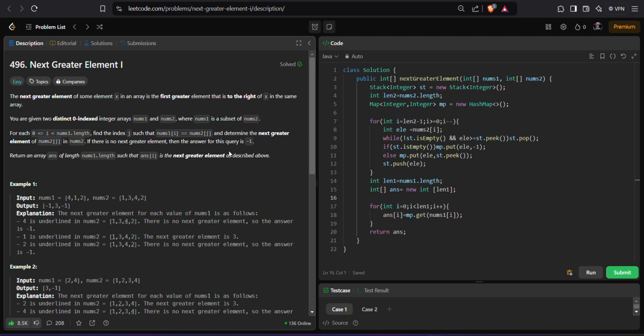How can a stack be useful in such a case? Let's see. First of all, initialize a stack and initialize a hash map. Why a hash map? We need to remember which greater element belongs to which element, right? So for that reason, we are keeping track of elements and their greater elements in a hash map.